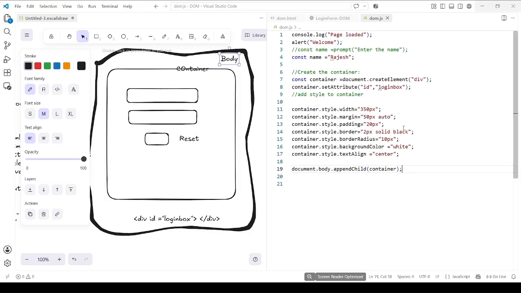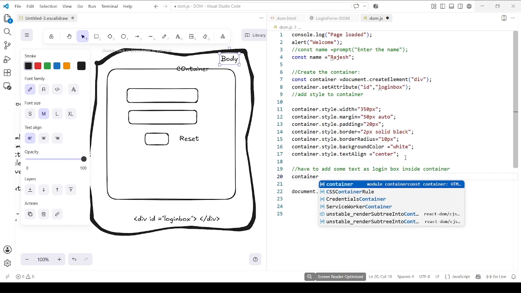So now our objective is to add the essential contents inside the login box. Okay, so let's move on. First of all, how to add some text as a login box inside the container. This is what we need to do, right? So how to do that? In the container, we are going to add some text content, right?